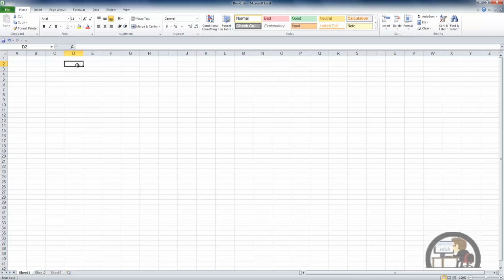So that's an introduction to the cell. We talked about what a cell is, the cell address. We introduced the name box, and we talked about some of the properties of cells, as well as mentioning the vast number of cells that are contained within each worksheet.